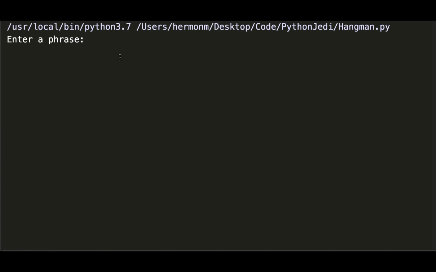Okay, your final exam will be to create a Hangman game. When you click play, the first thing that's going to come up is to enter a phrase. So you'd have one of your friends do this. We'll just put in a phrase here. Should be all letters, no punctuation.